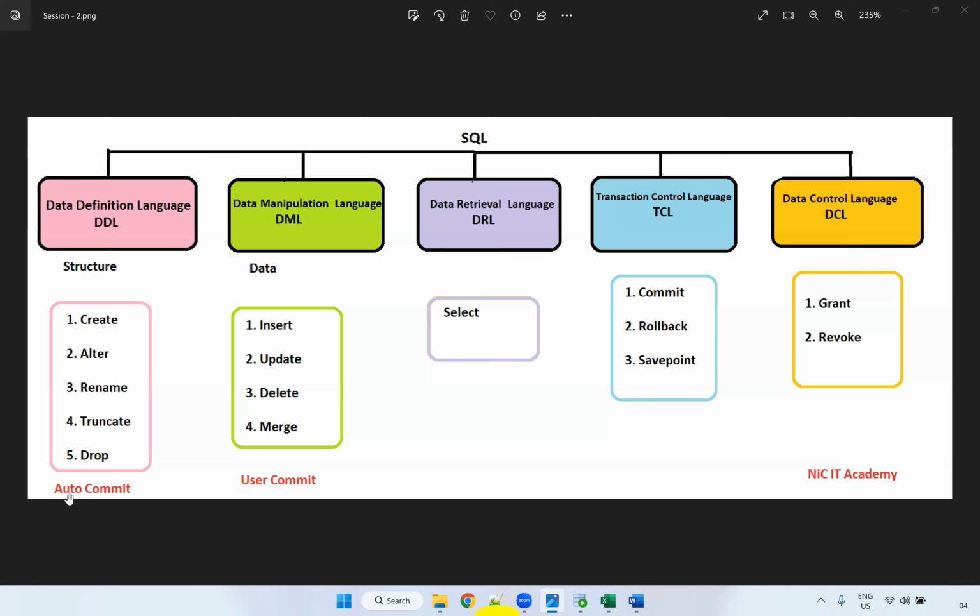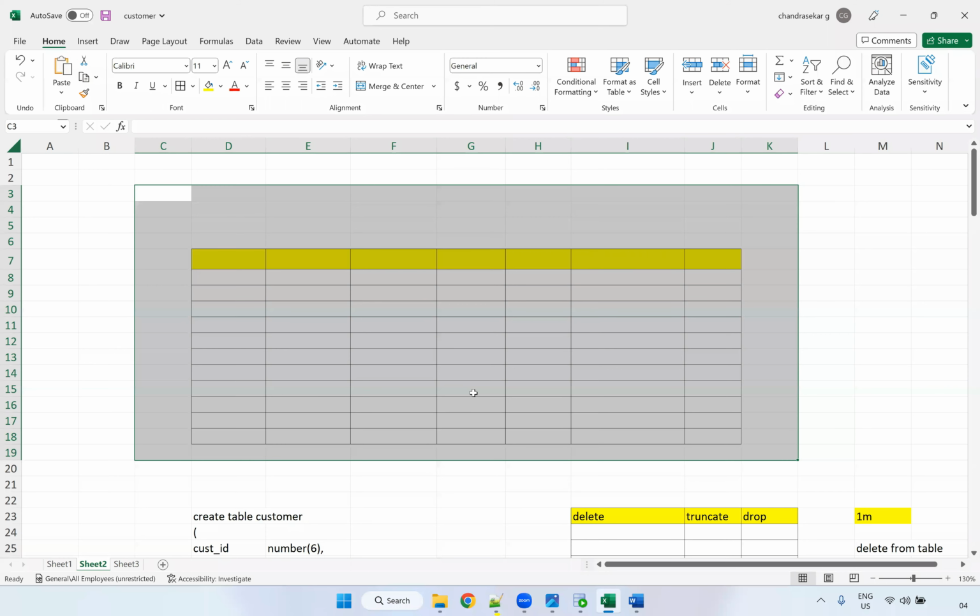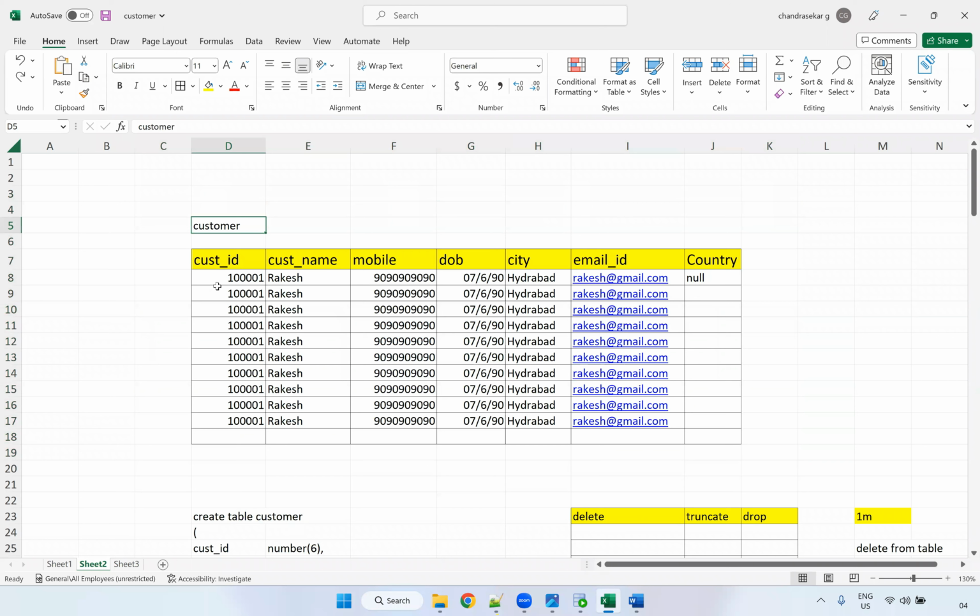But if you do a delete statement, you can roll back. Okay, you have wrongly deleted? Yes, you can roll back. That's why in real-time projects, if you are truncating or dropping any tables, you cannot roll back. So be careful before truncating or deleting the records. In an Excel sheet, you can do Control Z, but it is not possible if you are applying truncate.